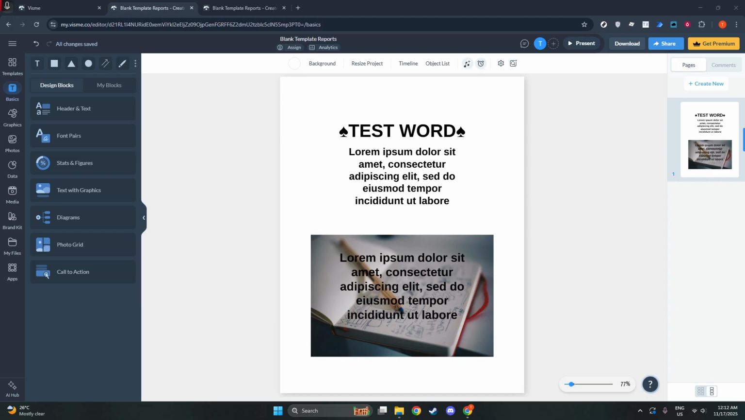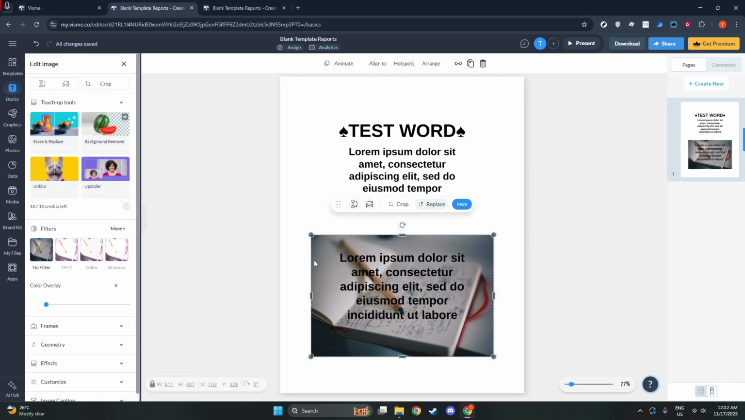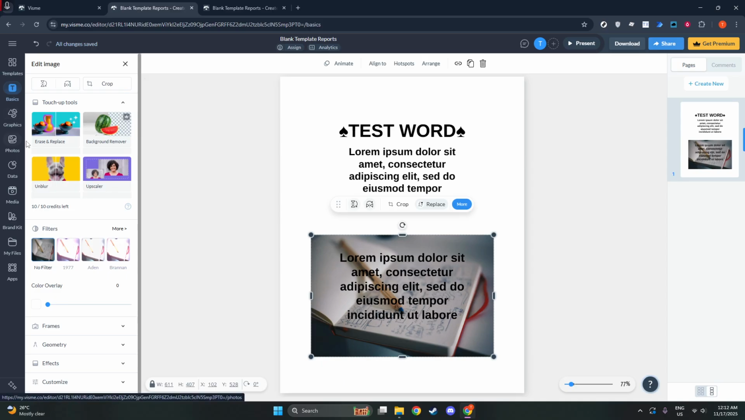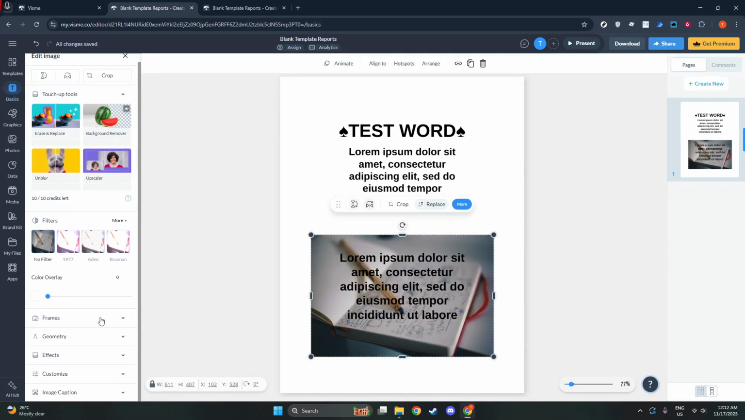Now, let's navigate over to the editing menu on the left sidebar. Here, you'll spot the Photos section. Click on it, and then move on to the Effects tab. This is where the magic happens, and you have numerous tools at your disposal to tweak your image.